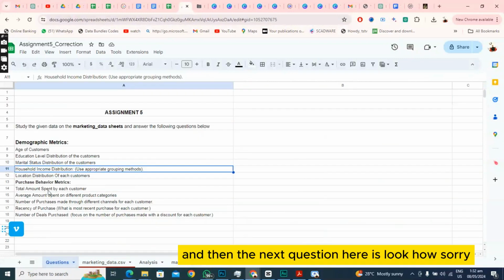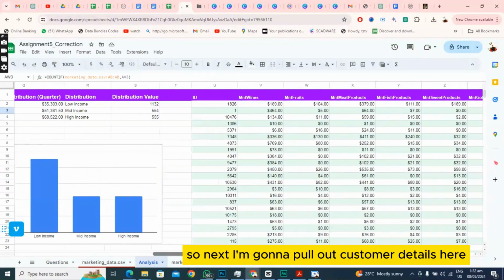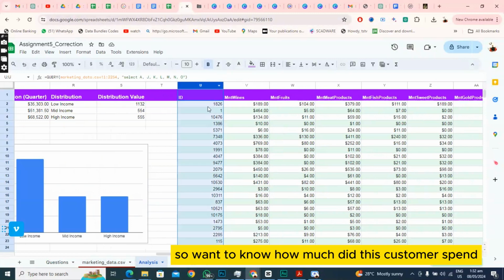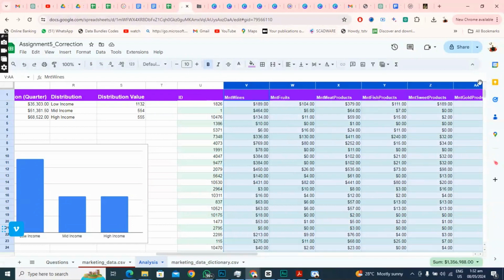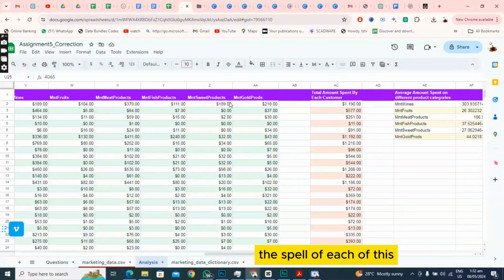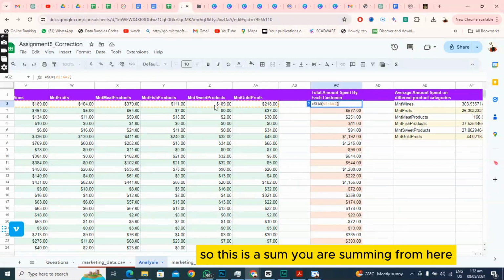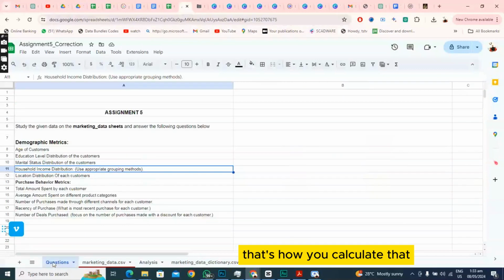And then the next question here is the total amount spent by each customer. So next, I'm going to pull out customer details here. So we want to know how much this customer spent, and these are what they spent the money on. So all we simply do is add up what they spend for each of these, and bring it here. So this is a sum. We are summing from here for each customer. Here is also sum. That's how you calculate that.